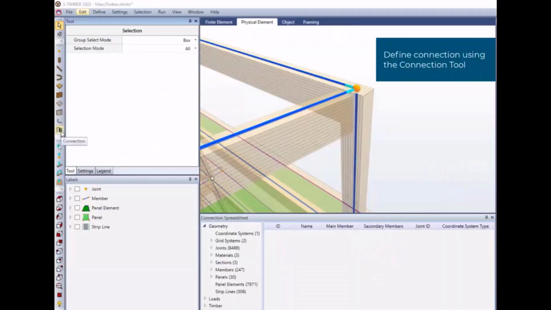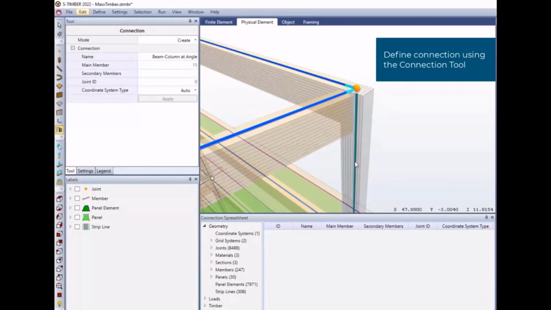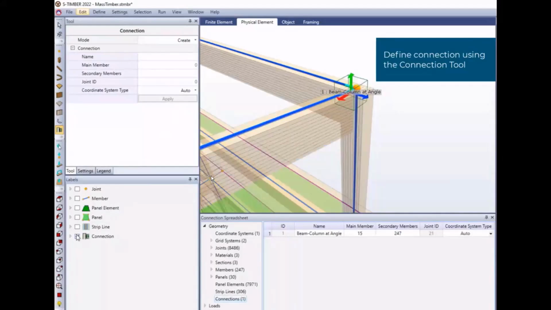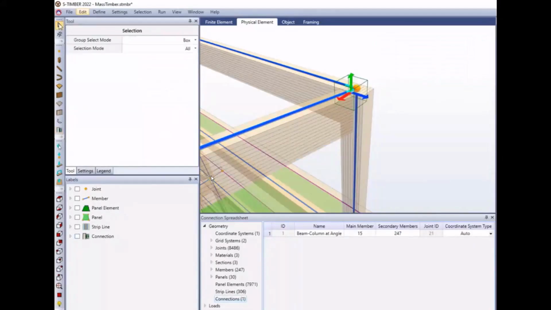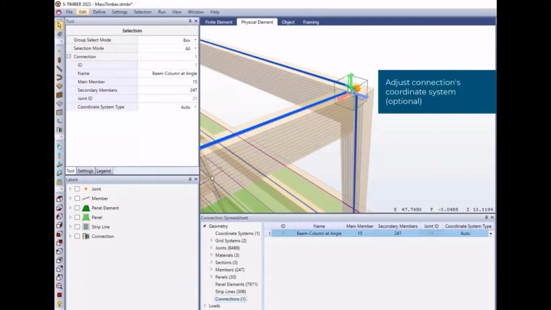So here's an example where we're using the connection tool, and we can give it a name. Depending on what it is, we may want to give several different types of connections, and we choose which member is contributing and which member is going to be the secondary member, and we click apply. Now that connection occurs, and you can see it rendered graphically there. And I can select that entity, and we'll be able to control it from there as well.